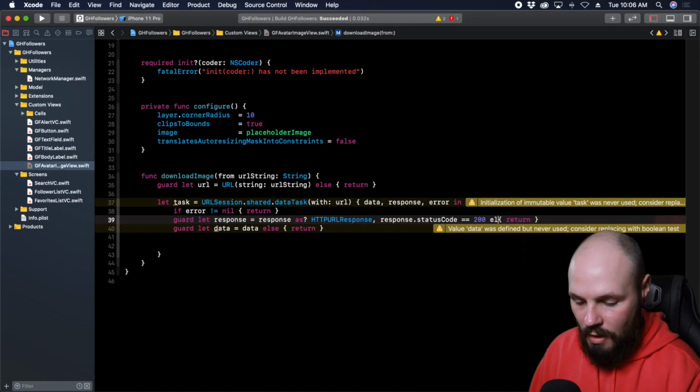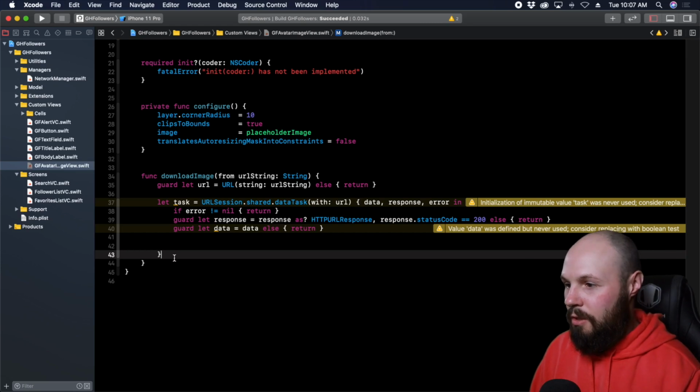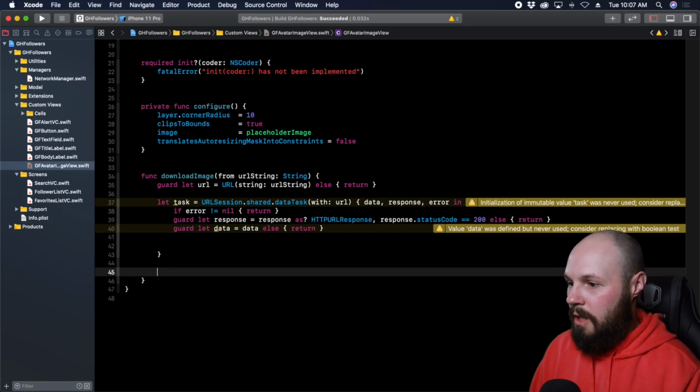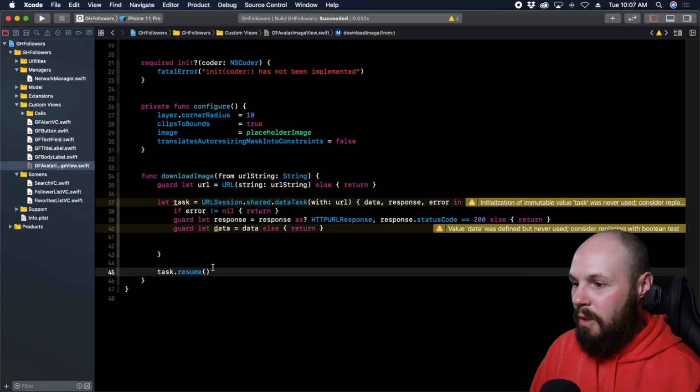So I forgot the else here. And then I'm going to get rid of this error here. It says immutable value task was never used. Remember, like I said, you may forget to do this. So down here, we want to call task.resume. Remember, that's what kicks off the network call.